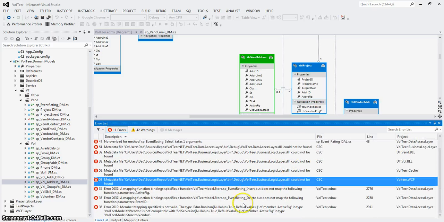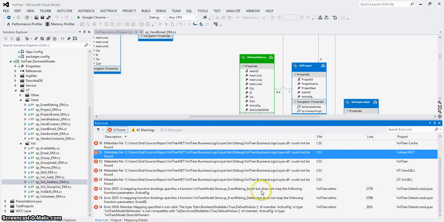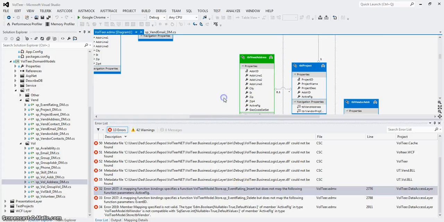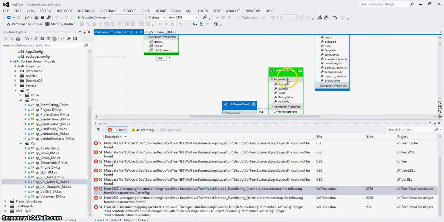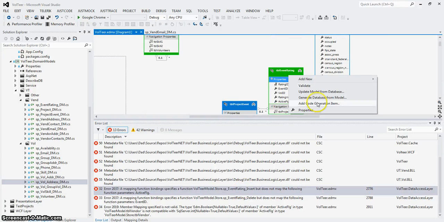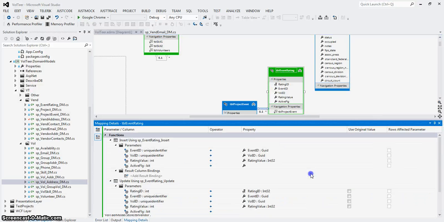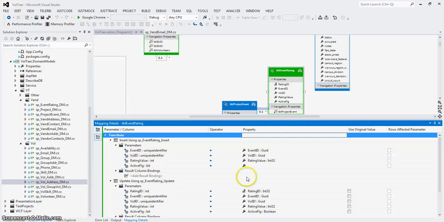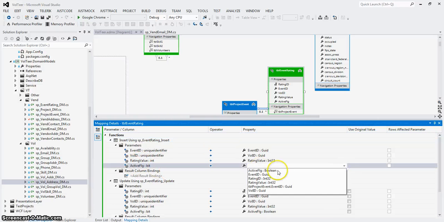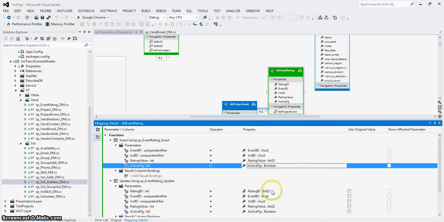Yeah, I see 3 more. So let's see. Event rating insert. I did see something with event rating up here. Right click. But that's not what I wanted. Right click, and there we are. Active flag. Lo and behold, active flag.